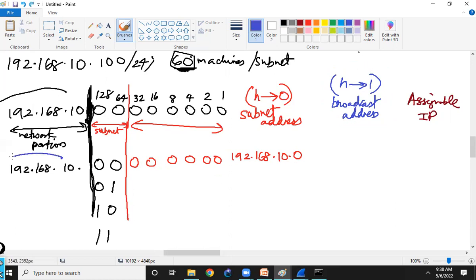Now to find the broadcast address, again we keep writing this value. The network portion is the same, so it is 192.168.10. This remains the same because we are writing it for the first subnet. 00 will remain the same. Then we will make all the host bits 1.